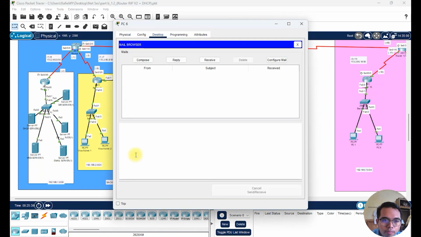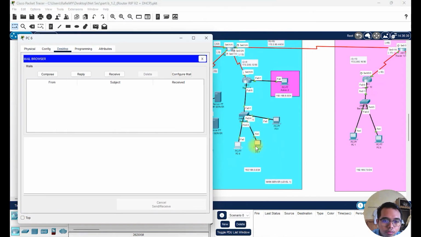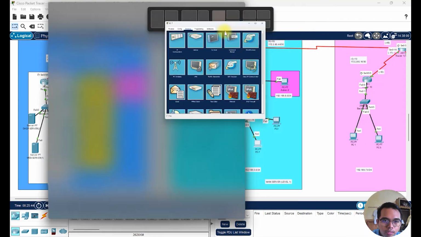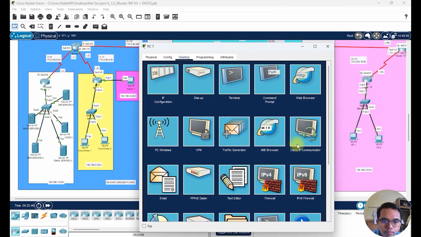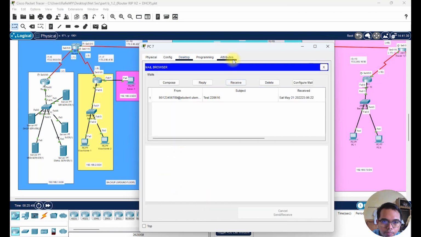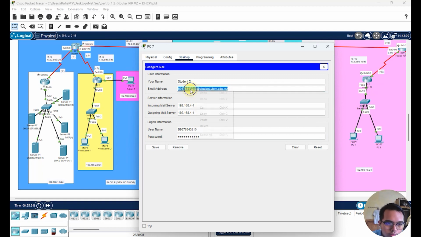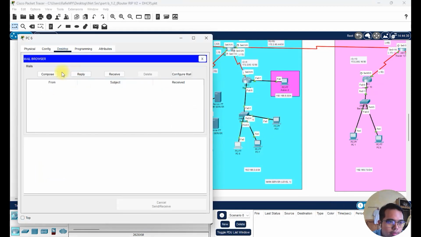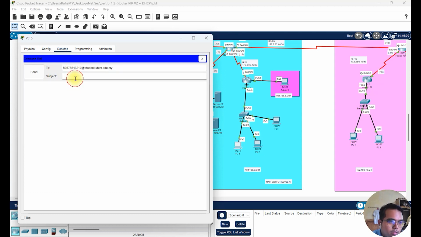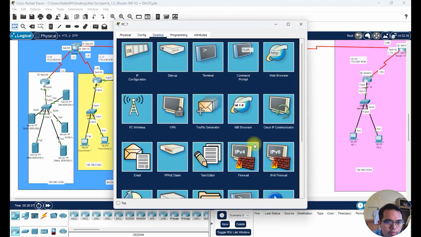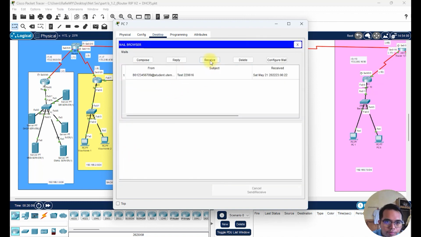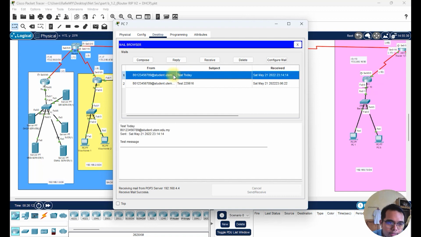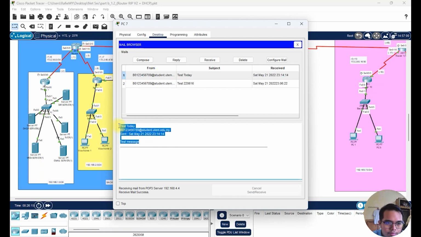Okay, in the email, I'll try to send an email from PC6 to PC7. Let me look at the email addresses. Create this email, and we will compose one email. Test today, test message, and send. Then from the recipient, we will verify whether we receive the email. Yeah, we just received the email.